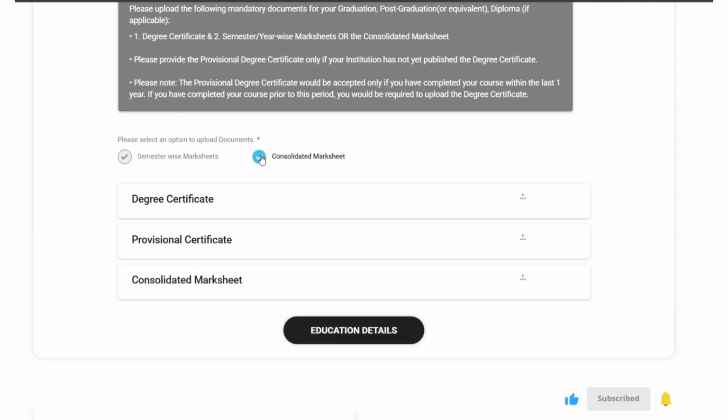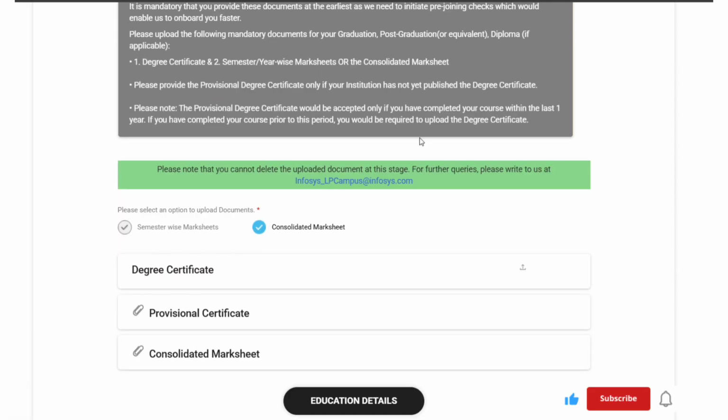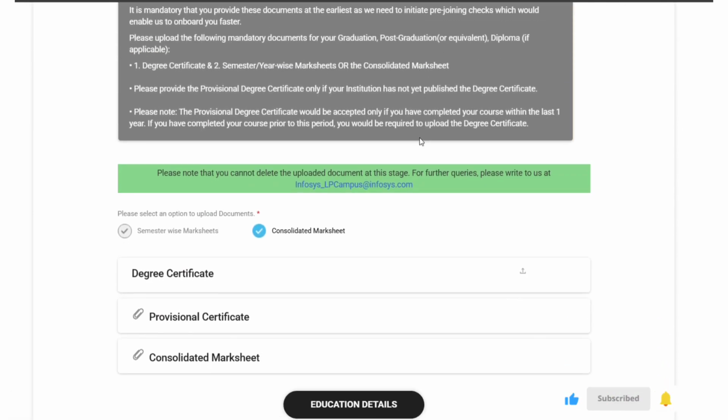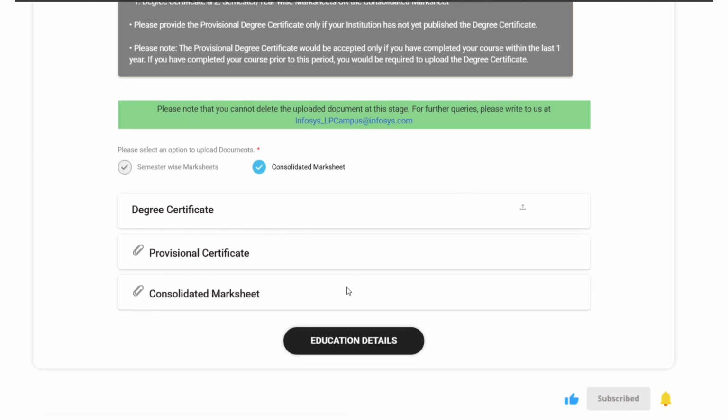Next option is consolidated mark sheet. Here you need not upload your semester wise mark sheet. Only PC and consolidated mark sheet is enough, and degree certificate is optional. After uploading your memos there, the graduation section will be completed.